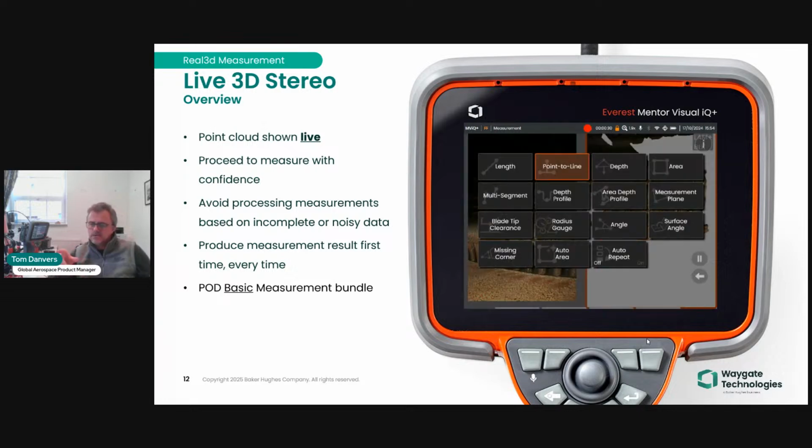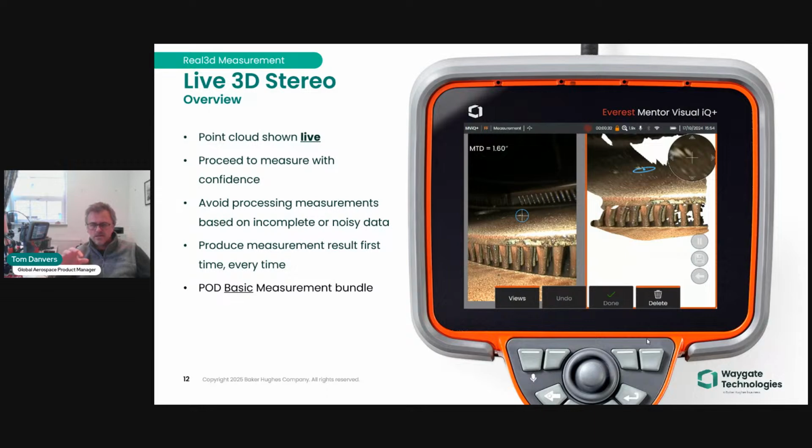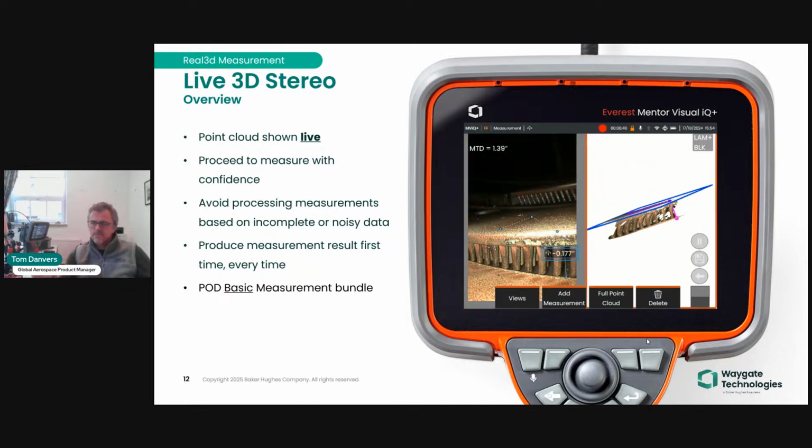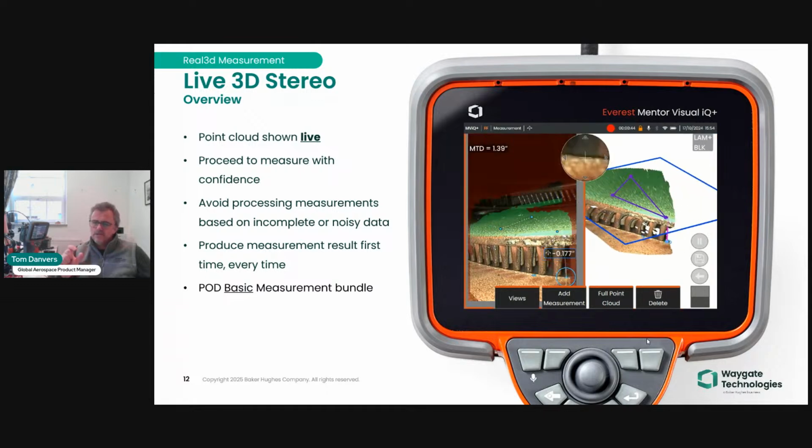Unlike before, you heard me say auto area was part of the advanced measurement bundle. This Live3D stereo feature is part of the basic measurement bundle. So if you have an MVIQ, regardless of the model, if you have the basic bundle, then you will have this feature available to you on the Borescope. And if you have the advanced measurement bundle, then again, you also have this.